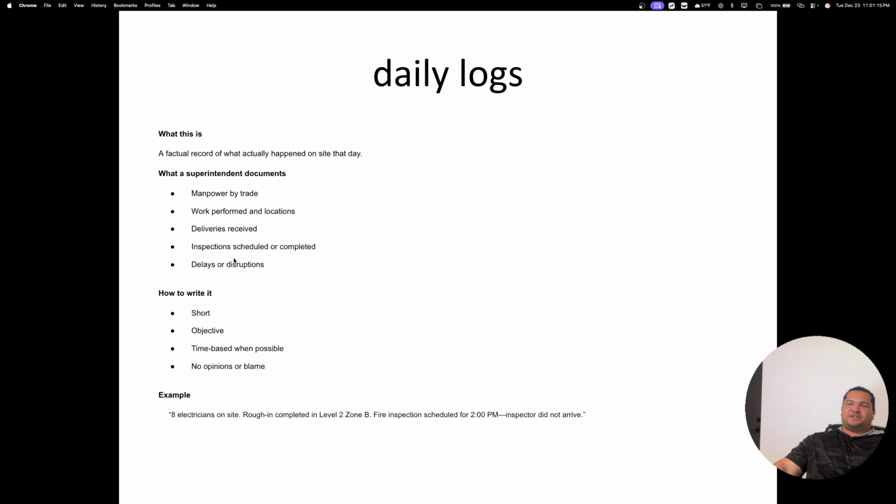The inspections, were the inspections scheduled or completed? Delays or disruptions, how to write it: short, objective, time-based when possible. No opinions or blame. For example, 8 electricians on site, roughing completed in level 2, zone B. Fire inspection scheduled for 2 p.m. Inspector did not arrive.